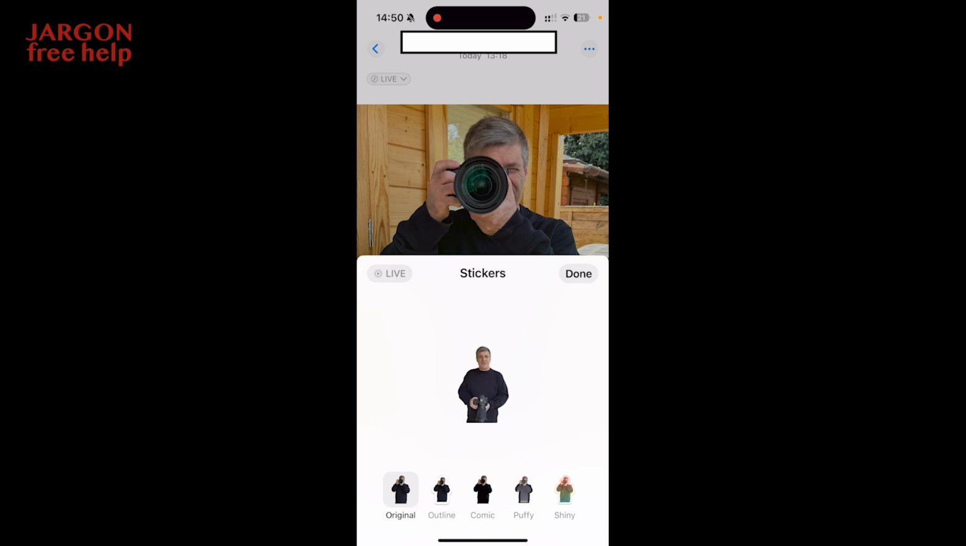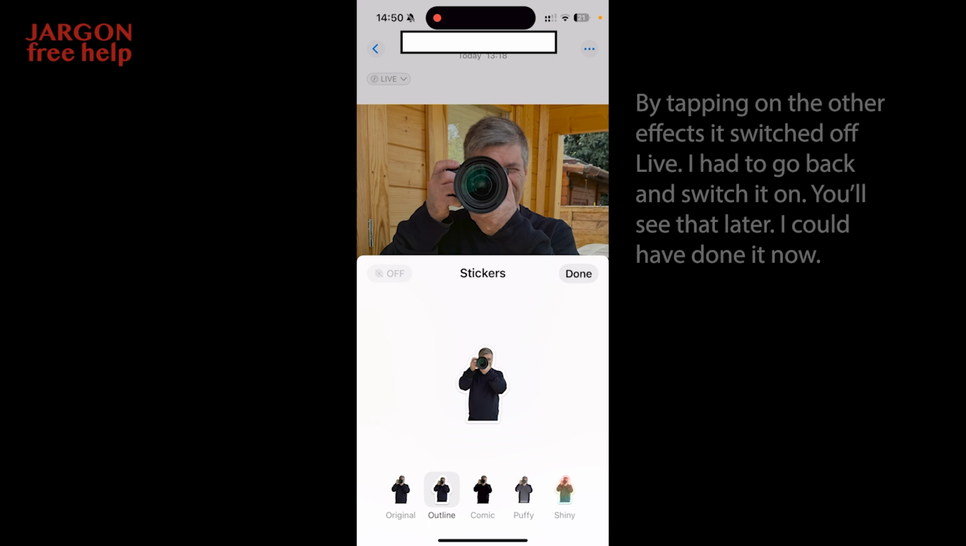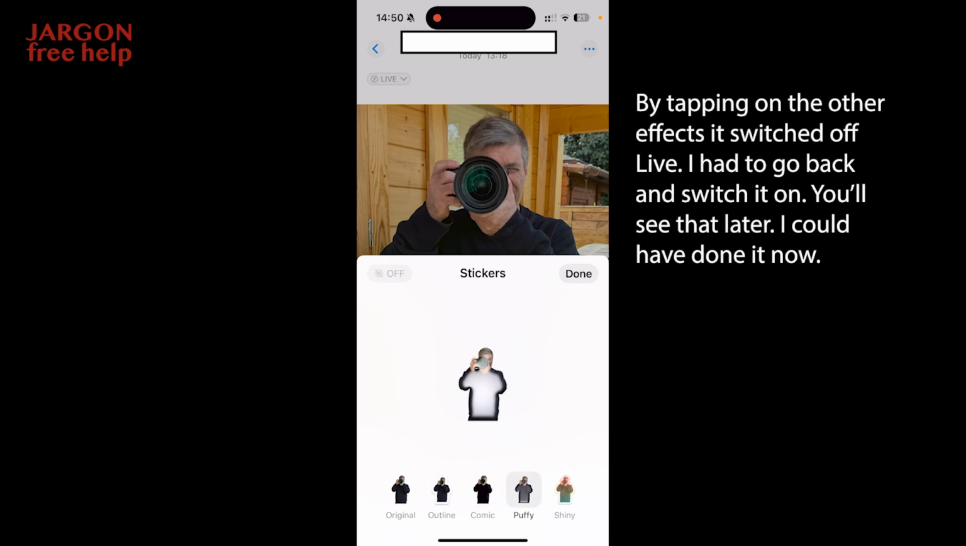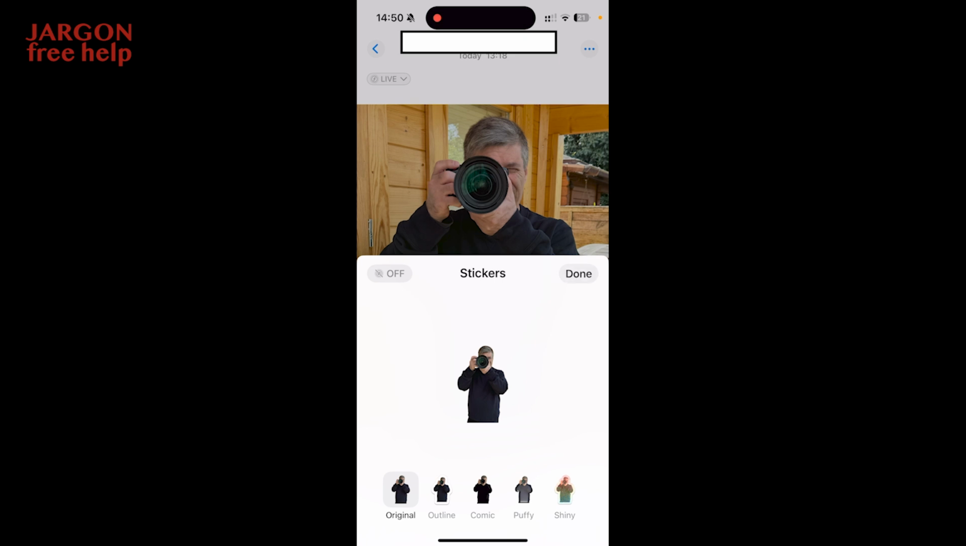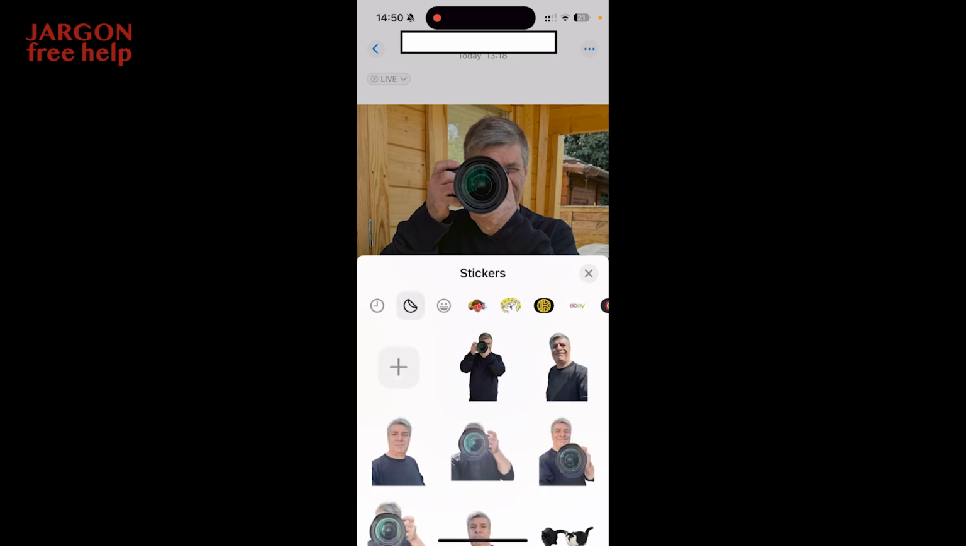You'll also see here that you've got options for different types of effects. I'm not really interested in any of these other effects. I'm just happy with original. So let me tap done. So there we are, it's ready to go. I'm now going to go back into my messages and it will be there.